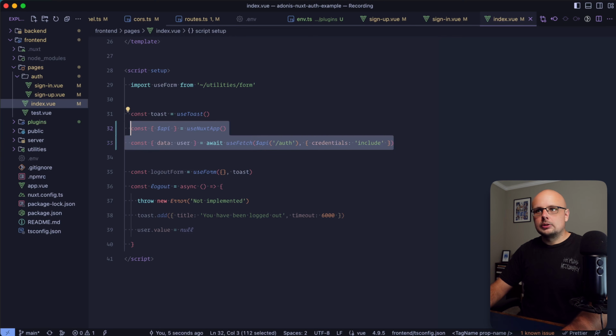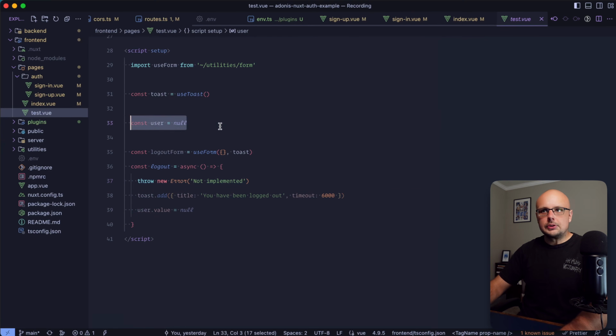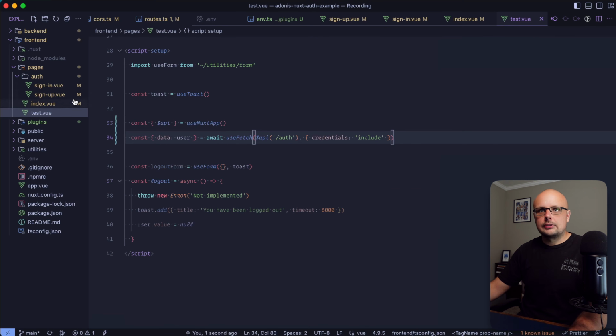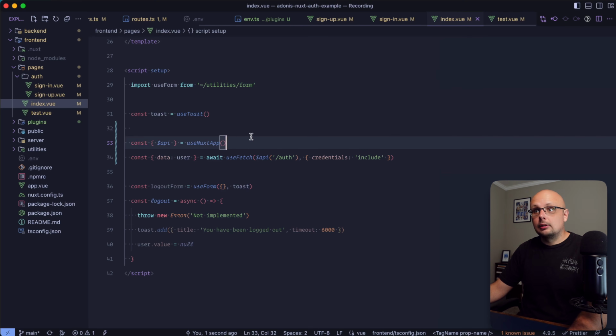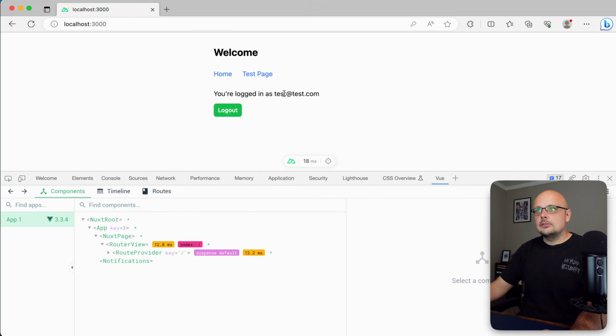And before we take a look at what's going on here, let's copy these two lines and paste them into our test page since that's very much just the same. We'll paste that in there just like so. All right, cool. So let's jump back into our browser and take a look at what's going on. You can see we're now logged in as test@test.com, which is the user that we signed up with. If we traverse between our test and our home page, we appear to be logged in on both.